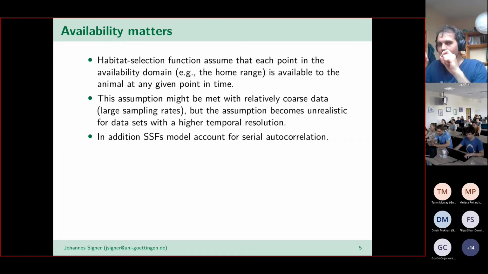But what we are assuming is that at each time step, that means the time between two relocations, the animal could basically reach any point within its home range. Now, that might be realistic if you have tracking data at a resolution of 1 point per day or 1 point per week. But if you have tracking data every 10 minutes, every minute or so, that becomes unrealistic, even every hour.